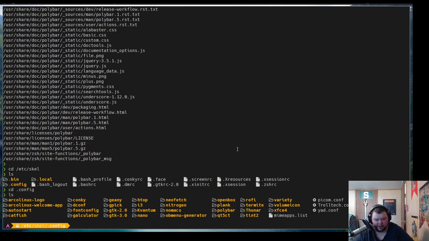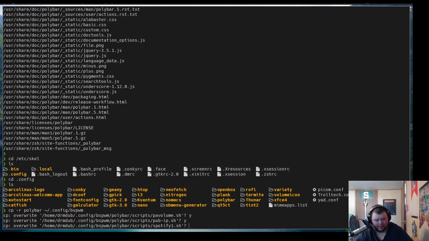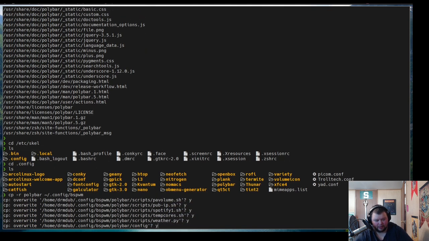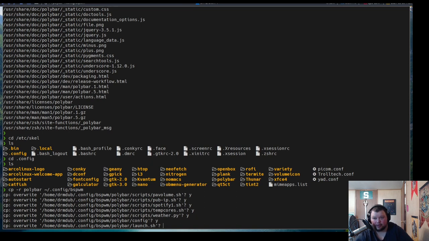Yeah, right here. So what we're going to do is say screw this and say cp -r polybar ~/.config/bspwm. And then yes, yes to all. Okay, so that did some things. Like, you can see a little bit more of it now.